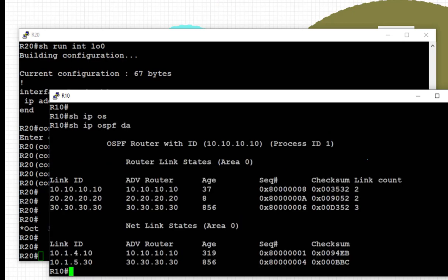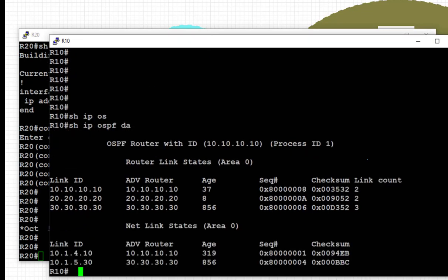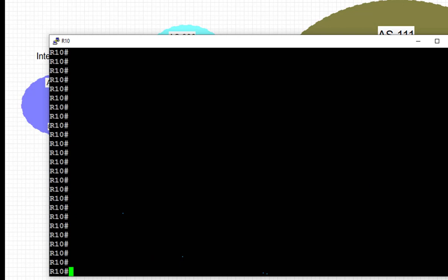Next, we're going to take a look at the IP OSPF database on R10, and we see that in the database we have the prefixes from both R10 and R20. However, we see a prefix from R30 as well. That is another neighbor for one of our next videos.